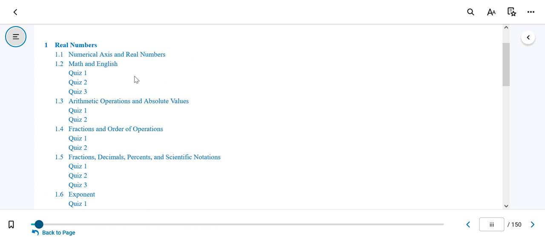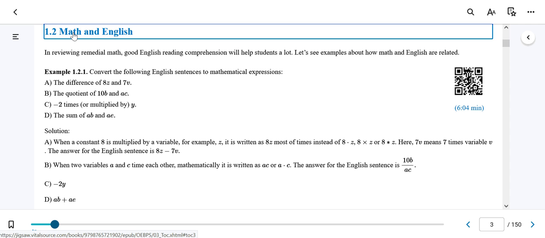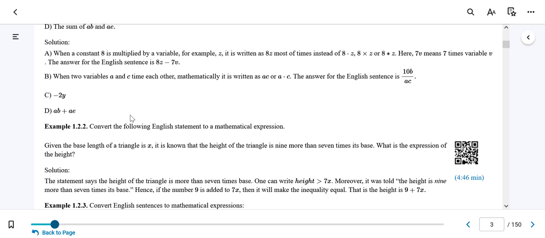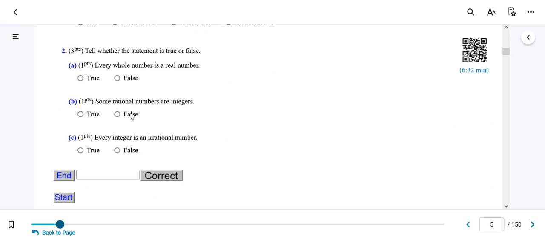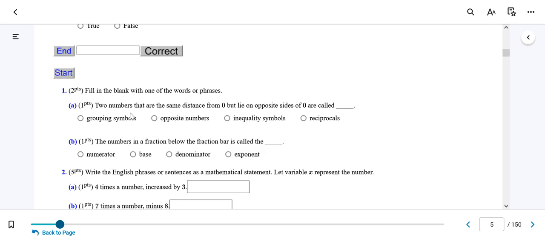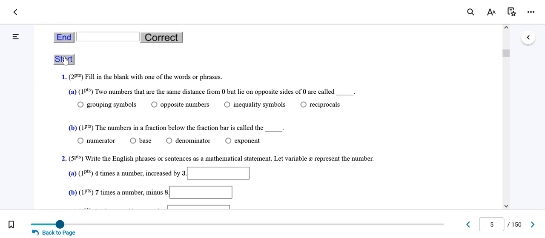With the table of contents, you can go anywhere you want. For example, if you want to go to 1.2, click on that. It brings you to 1.2 Math and English. And here you can read yourself and then do some quiz. For example, if I want to do this quiz, I can click on Start.